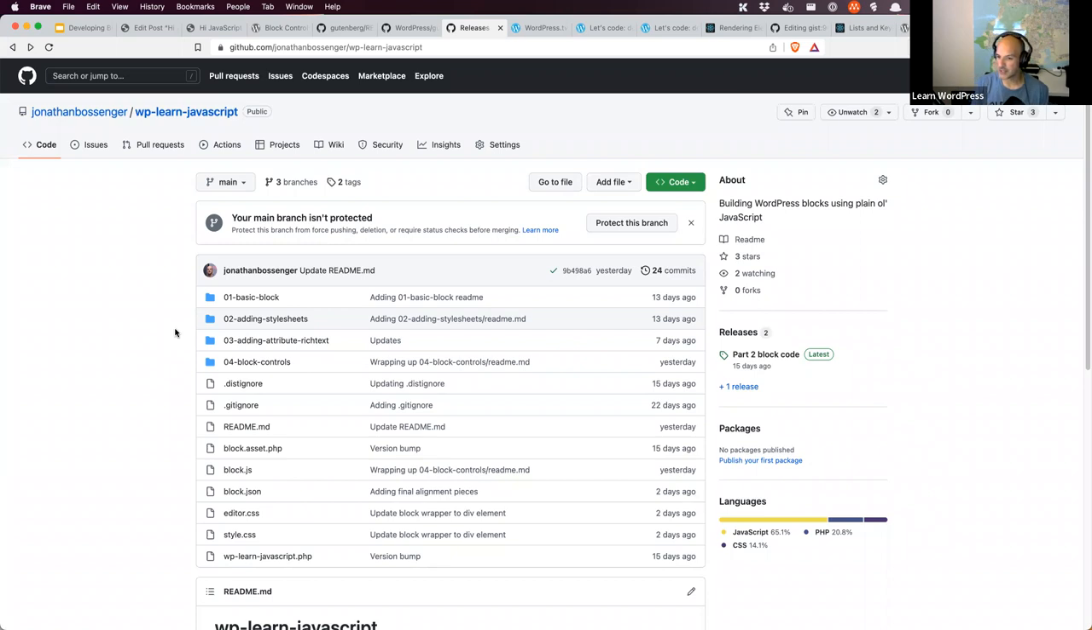But thank you all for joining me. So lovely to see you all again. And as I say, next week, we're going to be looking at block supports. We're going to be looking at how that works, unless it changes, but it shouldn't.